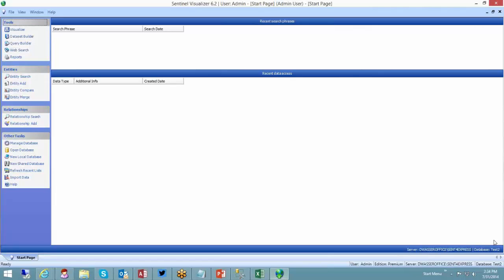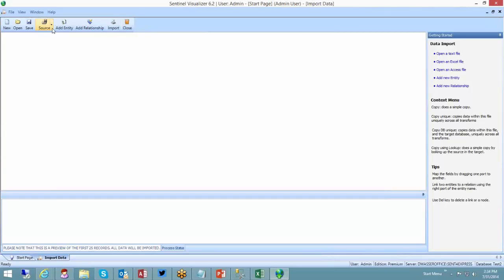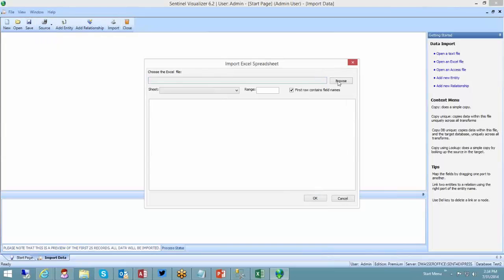So I'm already in my new database, test2. Now, I'm going to purposely make some mistakes so I can show you how to fix them. So I'm just going to jump right into import data. I'm not going to go into Visualizer and draw it out and see what I'm trying to do. I'm just going to do it on the fly. So I'm going to go to import data, and I'm going to call up my source data.